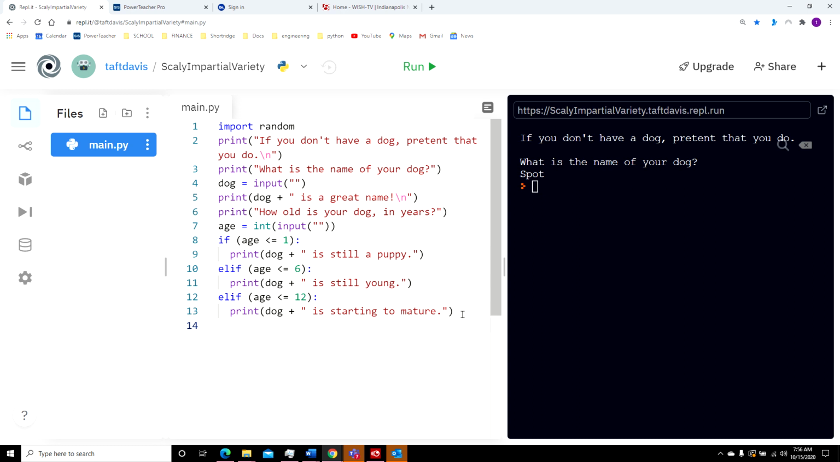And then I'm going to say if the dog is older than 12, it's getting old. All right, so I don't need to put an inequality in there because it's checking. It checks if it's less than 1, less than 6, less than or equal to 12. If it's none of those, it's going to print: Okay, so their dog is old for a dog.